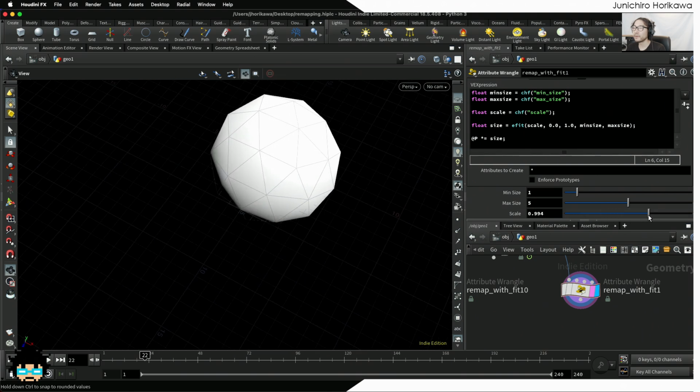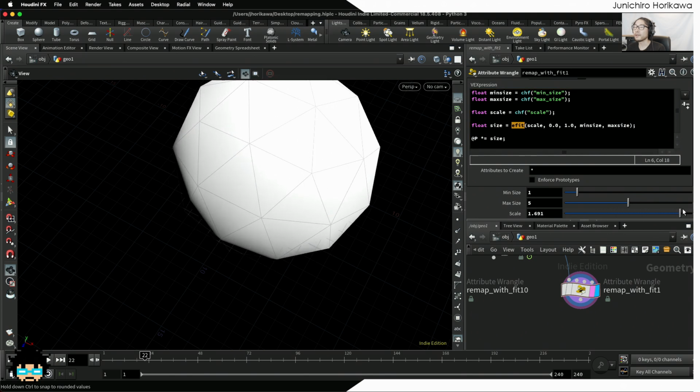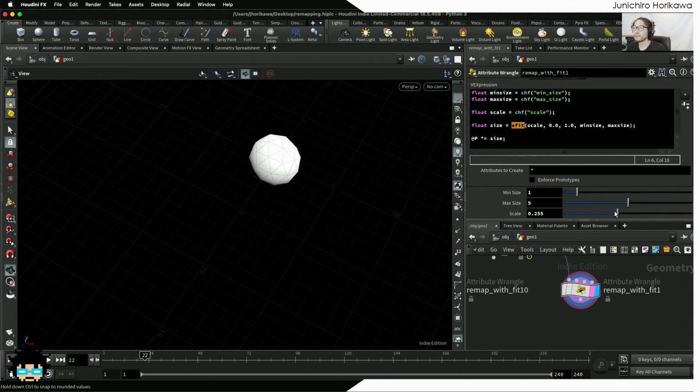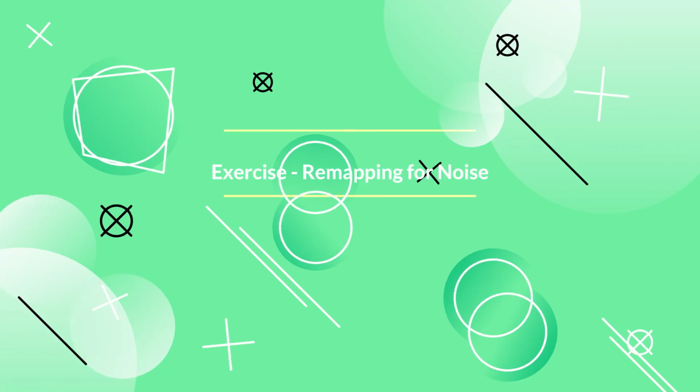So in some cases, using this efit without the clamp function inside is pretty useful. And I'm gonna show you some exercise for this as well later. I don't use this much, but knowing that there is a function without the clamp is pretty important.